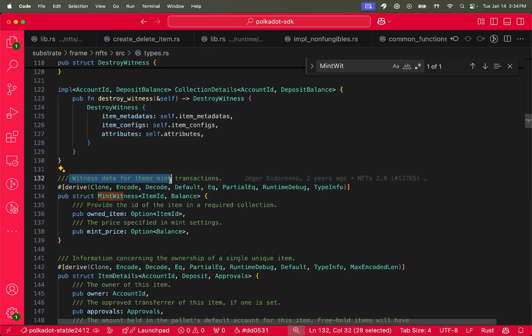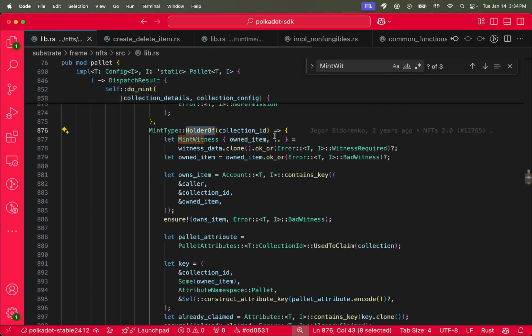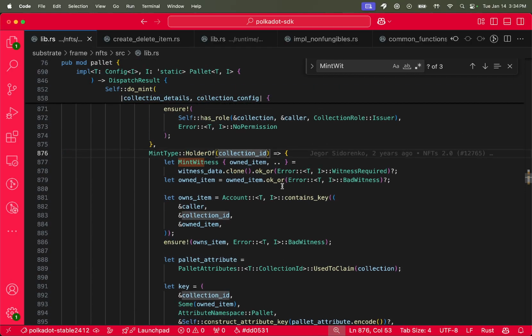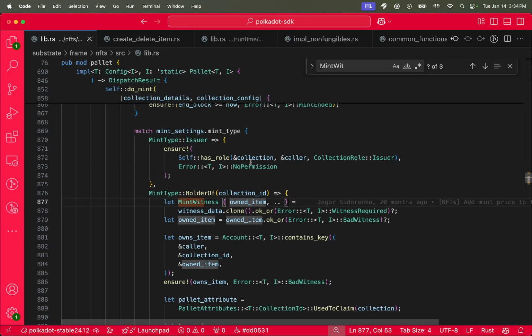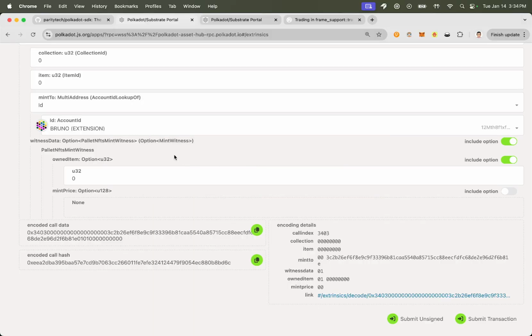Witness data for items mint transactions. Provide the ID of the item in a required collection. Item ID. So here we're providing the item of a particular collection. What I find interesting though is that here we don't specify a collection, we just specify the item.